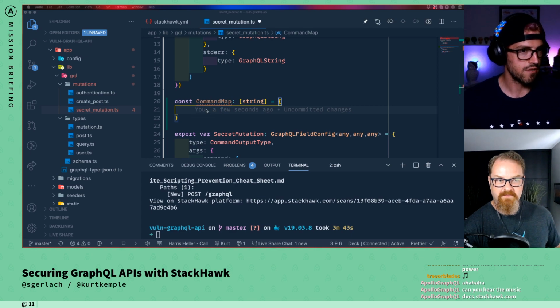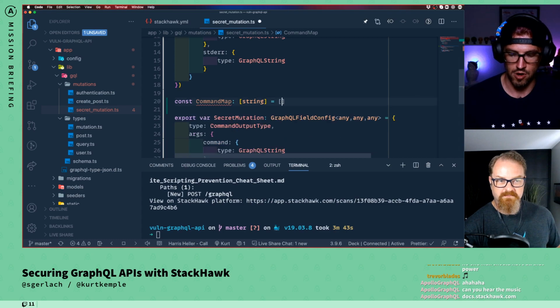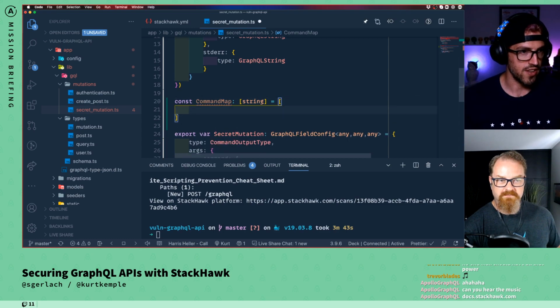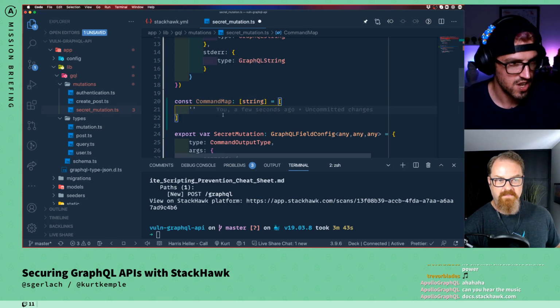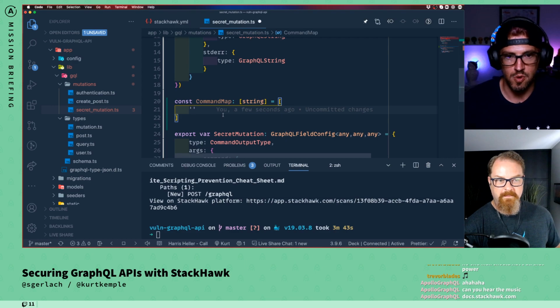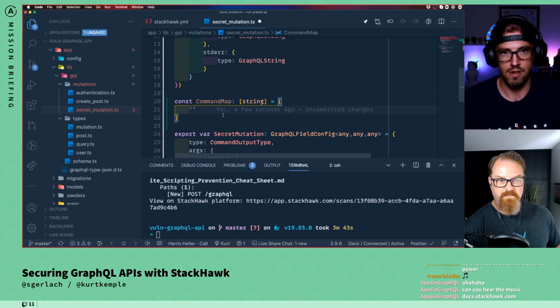Array of strings. Cool. And then what I need to do is clearly that's not correct anymore. But now we've got this. And it's just squigglies because it was empty, but now it's not squiggly. It's just not being used. So we could say, what commands do we want to allow to run?